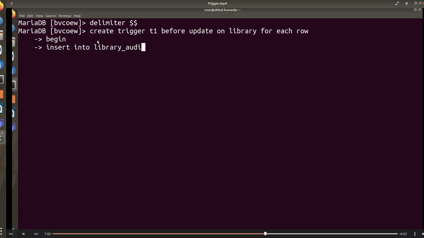Then similar to the stored procedure, we will have a begin, and after the begin the action that I want to perform on the triggering event. So the triggering event is the update operation, and the triggering constraint is before update, and I have to do this action. Now what is the action over here? I have to make the entry in the library audit table with the values.